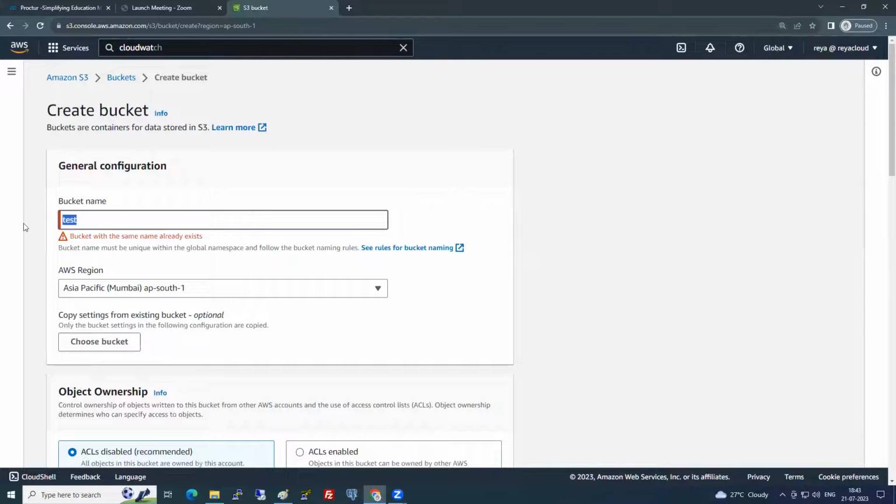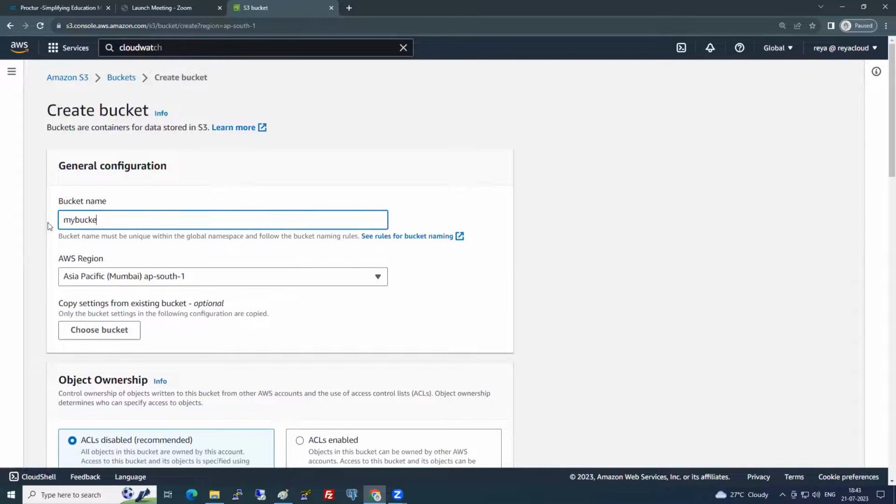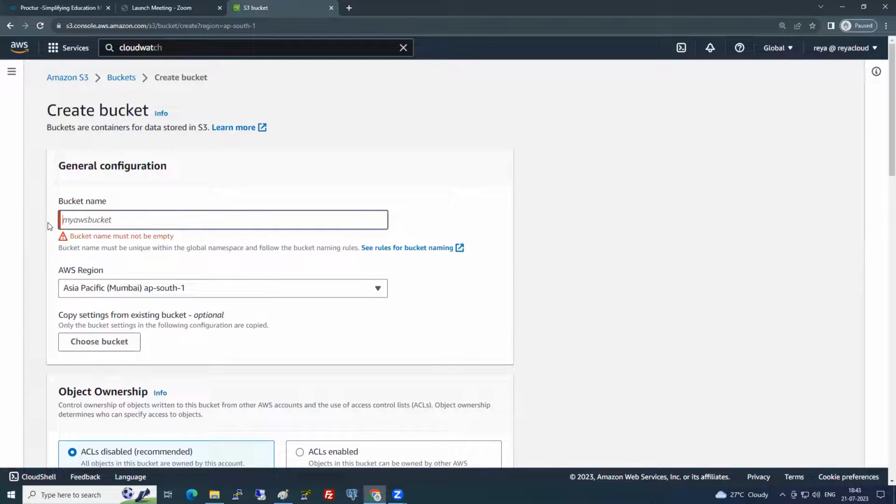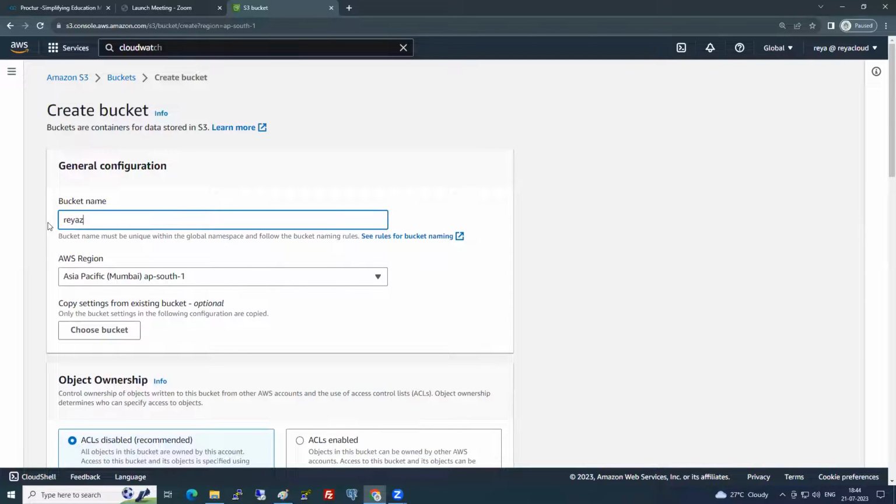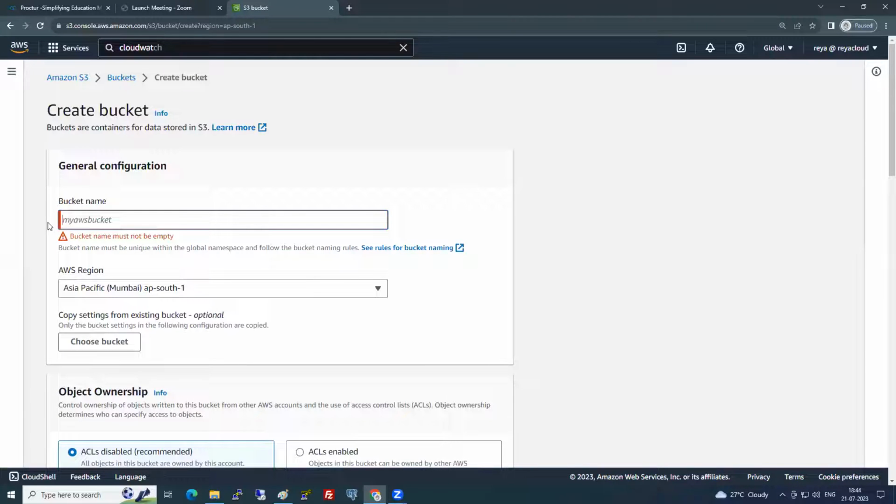So is it possible to create test 1, 2, 3? That is also there. My bucket, that is also there. Your bucket, that is also there. Water is also there. Riya's bucket. My bucket. Why do you have eyes on my bucket? Yeah. No one is there. Okay. So it looks very awkward to create Riya's bucket.